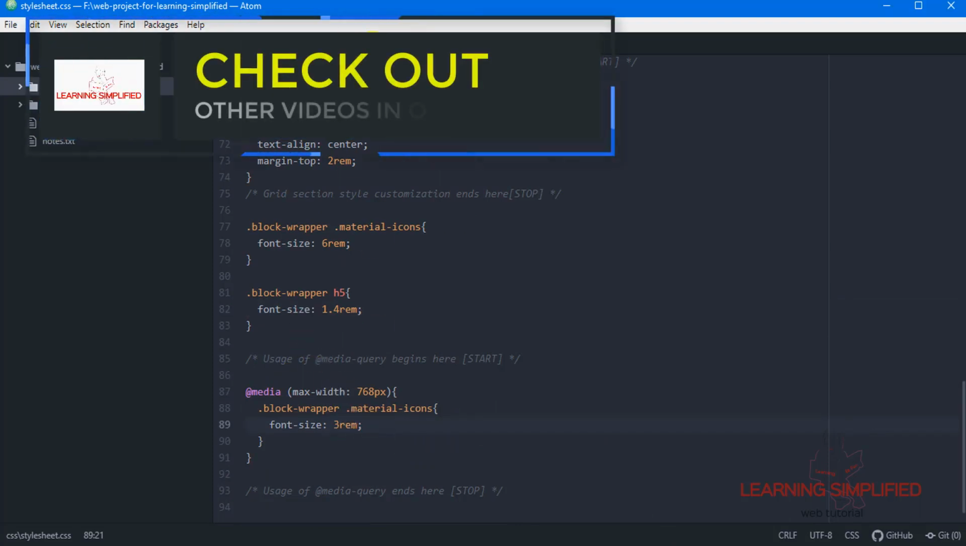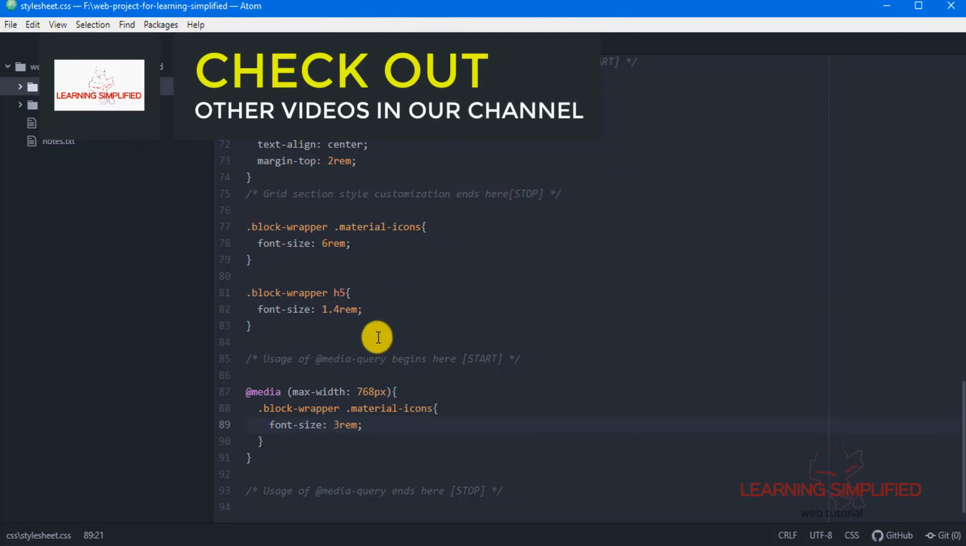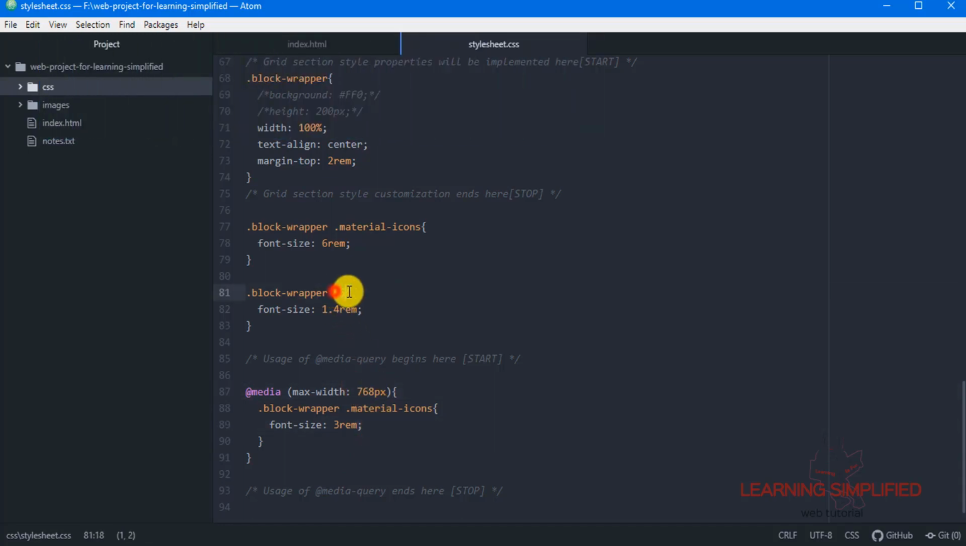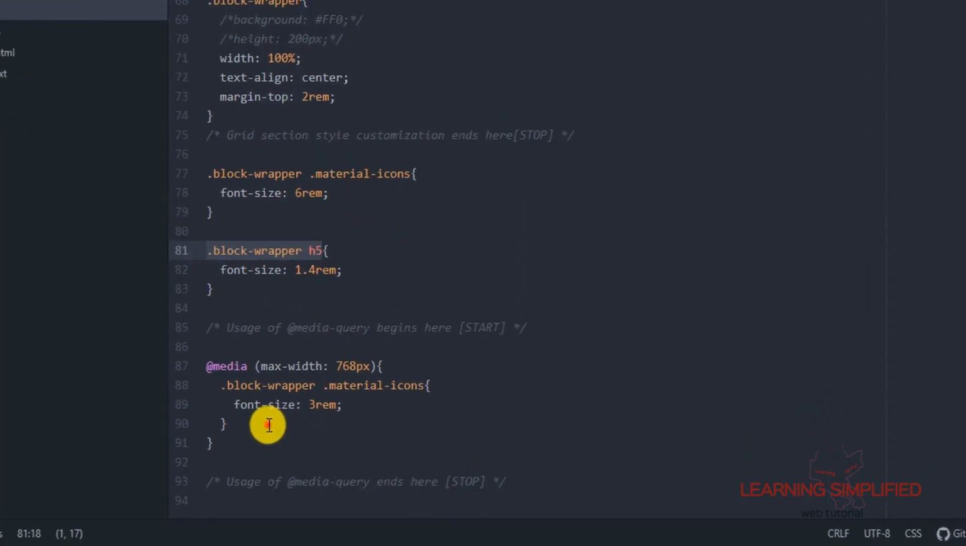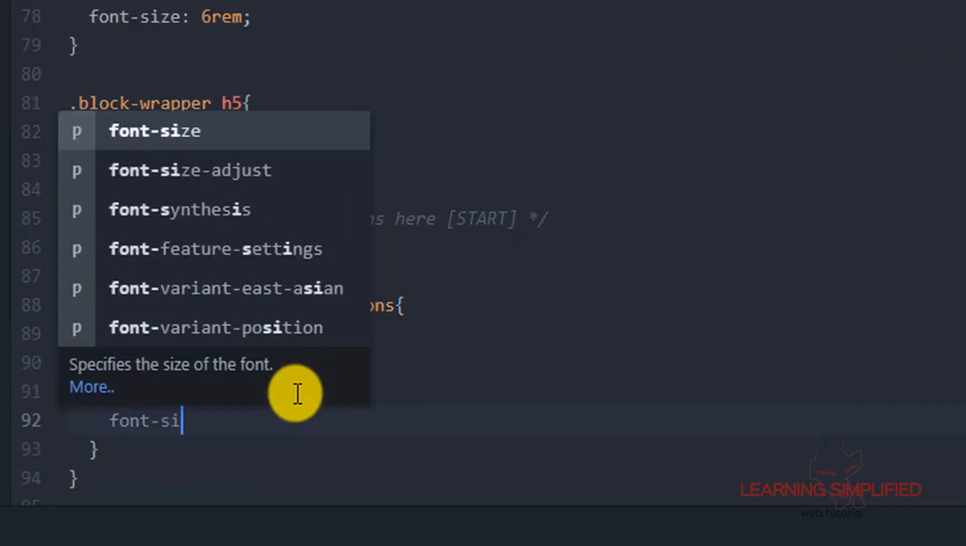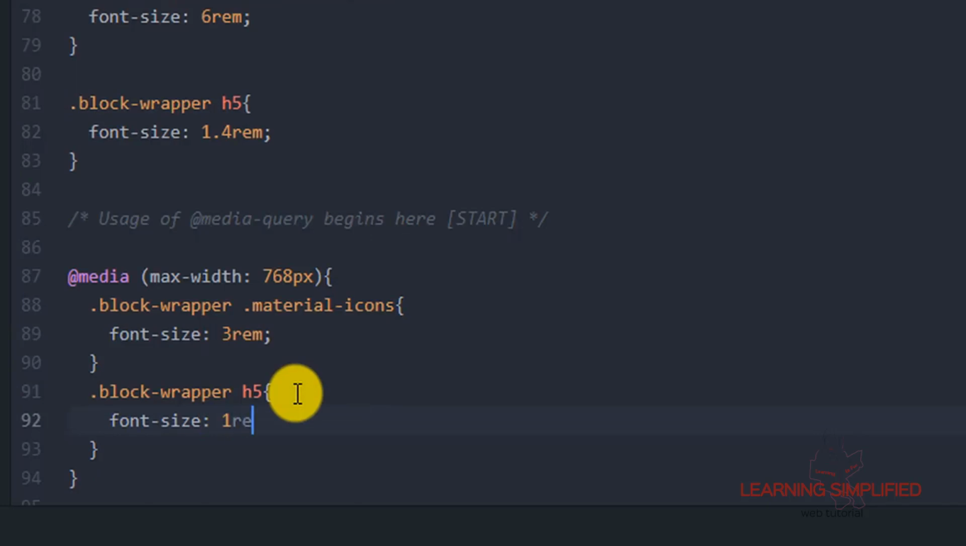Now if we wish to do so, in case of lower mobile display devices below 768 pixels, the h5 tag will have a font size of 1 rem, or 1.2 rem or 1.1 rem, whatever it is. In that case, we need to copy it from here and paste it right over here, where we need to mention the font size. It should be 1 rem.